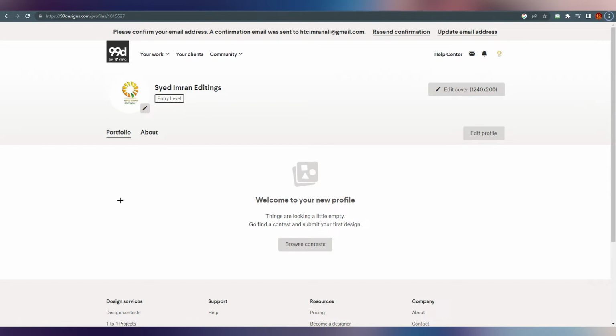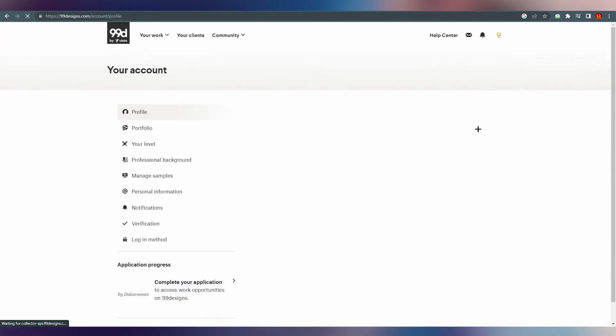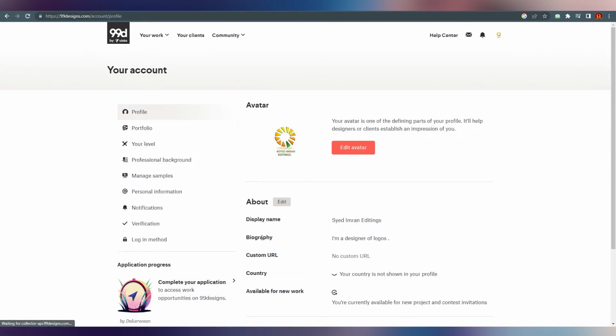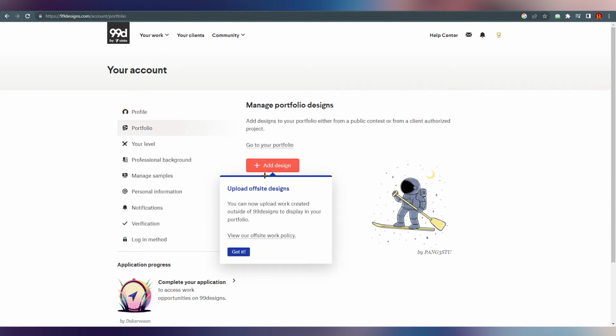Now I'm going to tell you what things are very essential to take part in a contest. Before going into a contest, remember to create your profile first. You can edit your profile and add portfolios over here. If someone sees your design and likes it, and comes to your profile, obviously they need to see something attractive and very professional. So you need to create your portfolio over here. Just click on edit profile and you can do everything from here. You can add your biography, your custom URL and everything else in your settings. Just click on portfolio and start adding your designs.